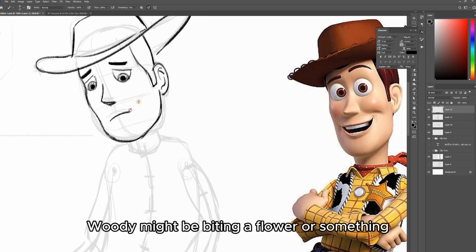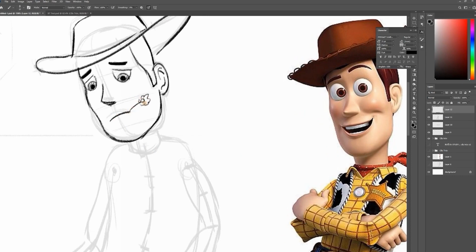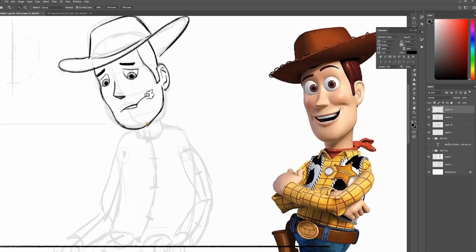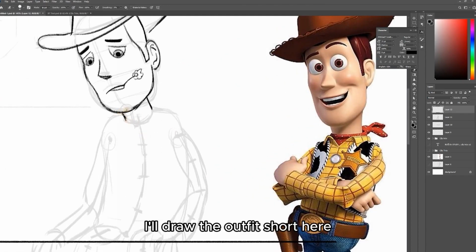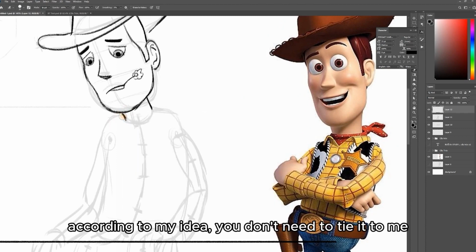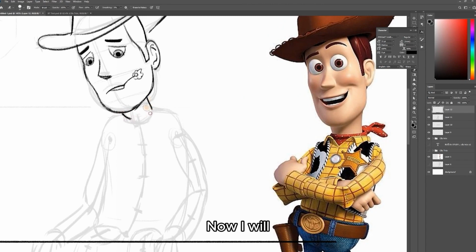Woody might be biting a flower or something. I'll draw the outfit short here. According to my idea, you don't need to tie it to me. Now I will. In case Woody goes to work, he wears a suit.